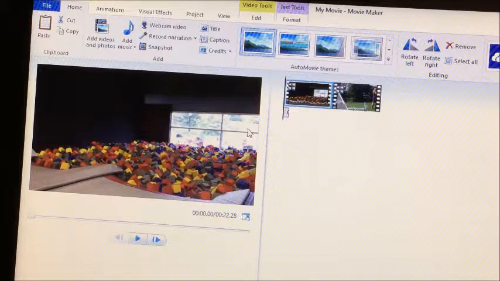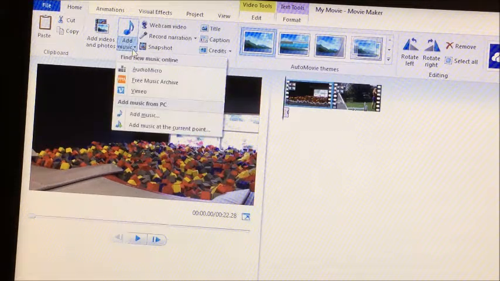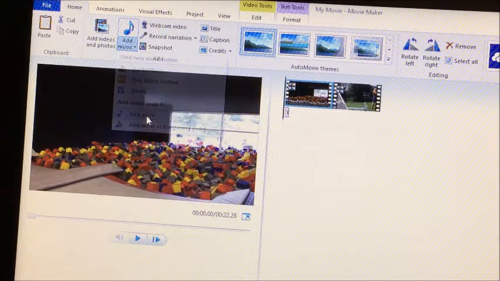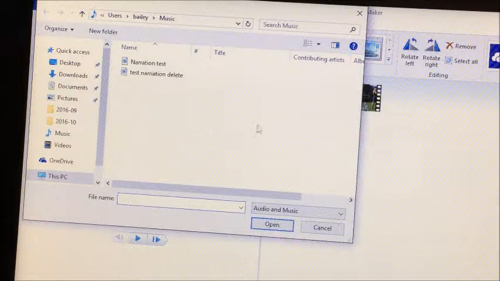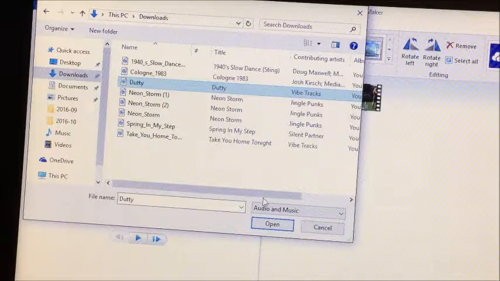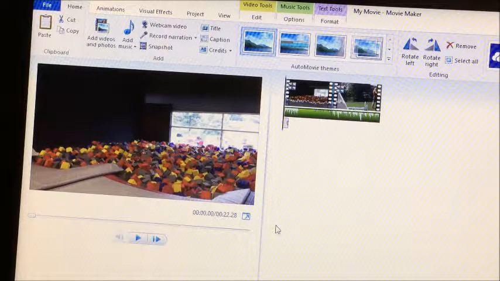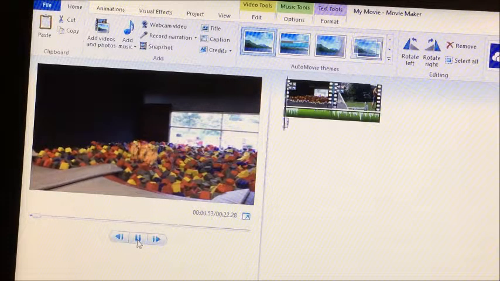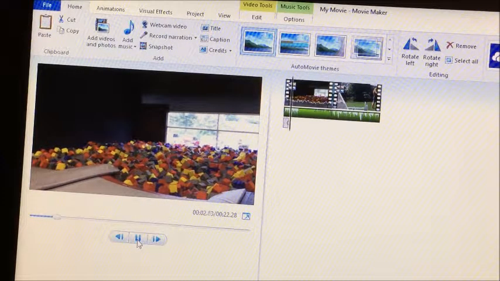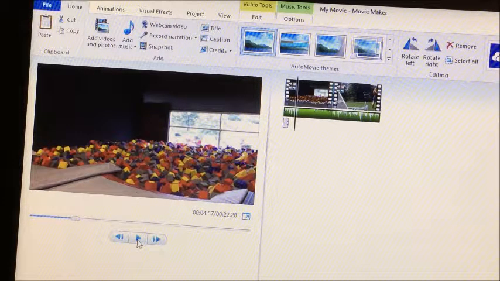All right, so let's say if I want to add music right here, it just says add music, and I usually just press add music, and I'll download stuff from YouTube, and I just usually go to download, add a random one, and I'm going to just put it on the clip. So yeah, there's just music.